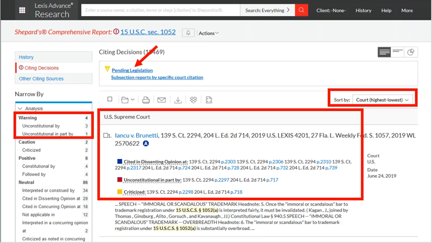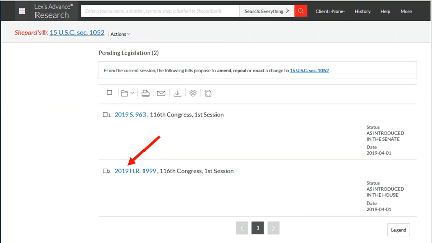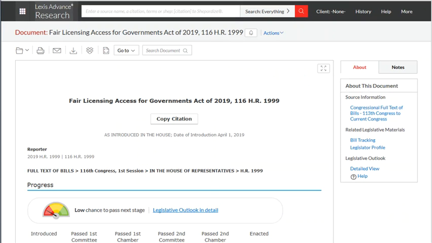Shepard's also alerts the researcher viewing the statute on Lexis to pending legislation that would amend the statute with a yield sign to the right of the statute itself, or at the top of the citing decisions display in Shepard's. This pending legislation link shows us 2 bills that have been introduced in the current Congress that propose to amend, repeal, or enact a change to 15 U.S.C. Section 1052. Both bills are for the Fair Licensing Access for Governments Act of 2019, which Lexis predicts has a very low chance of passage.